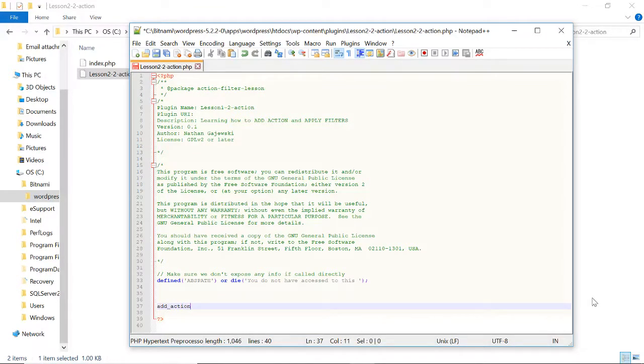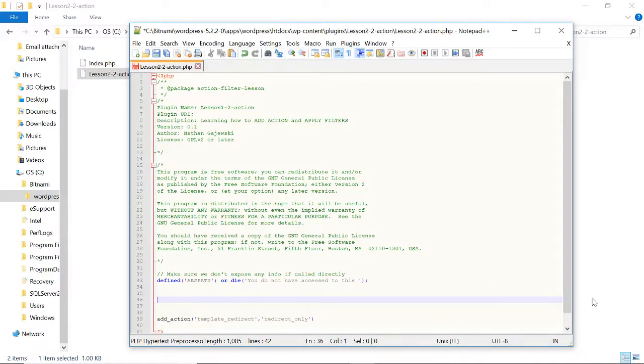So because it's an action, we need to use the keyword. And then we need to think about the hook that we need to attach our code to. Because we want this code to be called before the website is made, we want to use template redirect. And let's call our function redirect only. Now that we've done that, we need to create our function called redirect only.